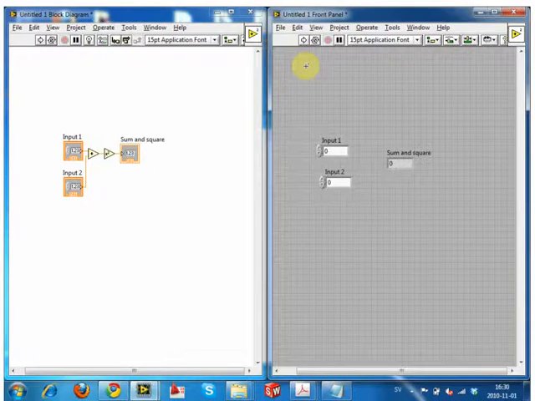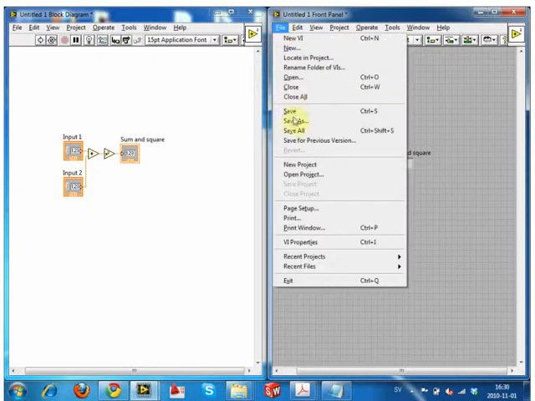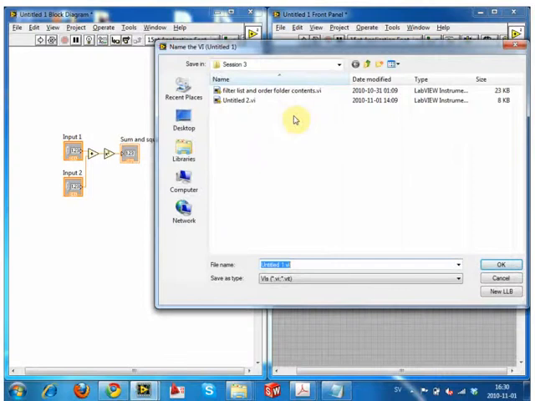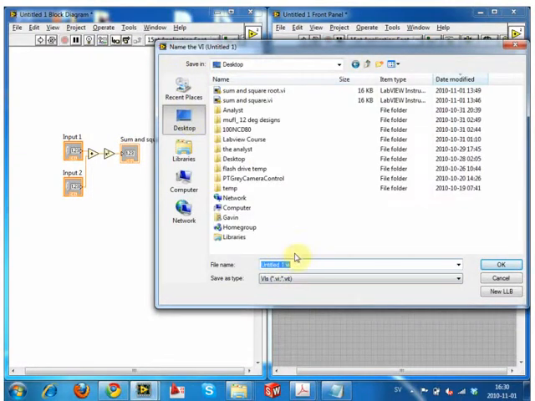And then once you've done that, just go to File. Save or Save As, doesn't matter. And then put it somewhere that you can find it. I'm just going to throw it on the desktop. We'll call this sum and square.